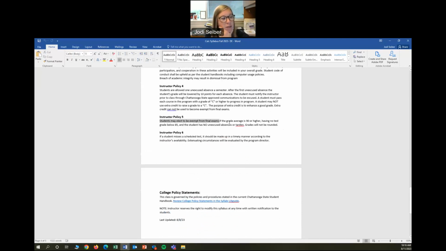Students can elect to be exempt from final exams if their grade average is a 90 or higher and they have no test grade below an 85. So you have the ability to not have to take a final exam if you don't have a test grade below an 85, you've turned in all your homework, and your final grade average before you have to take that exam is a 90 or higher. We will exempt you from having to take that final exam.